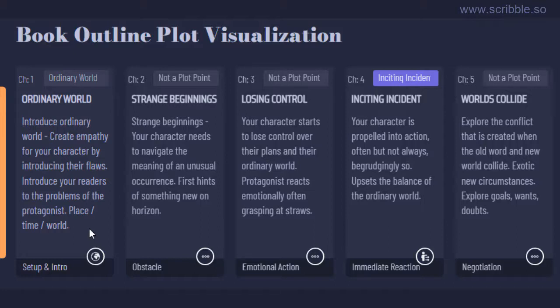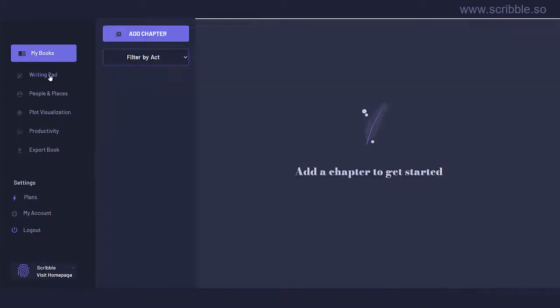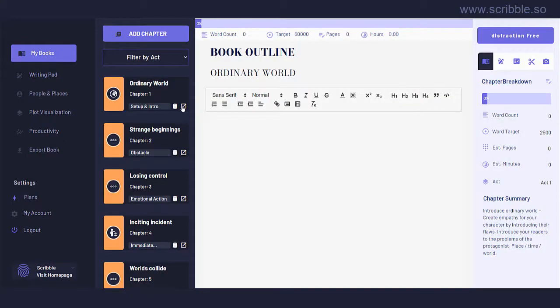As you can see, it's general enough to give you space to play, but specific enough to give you some guidance. Now let's jump over to our writing pad. Previously, when we set up this book, I mentioned that it was important that our book had 60,000 words. And that's because with this template, each chapter has 2,500 words, and the template has 24 chapters. Now, 2,500 times 24 equals 60,000.